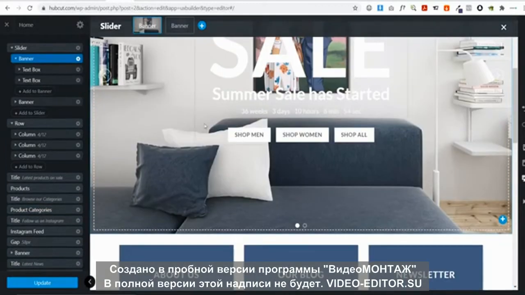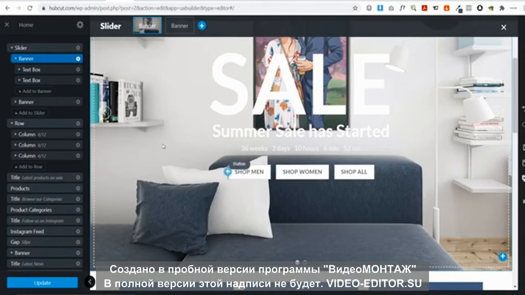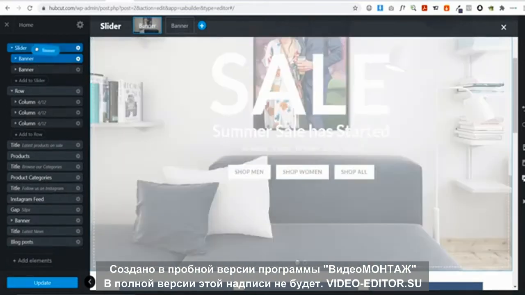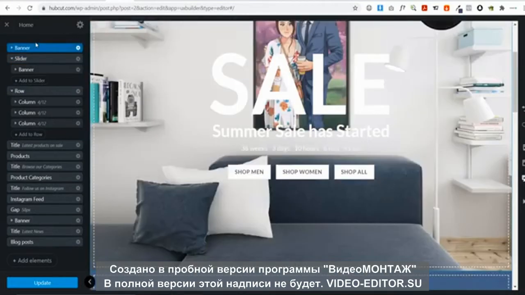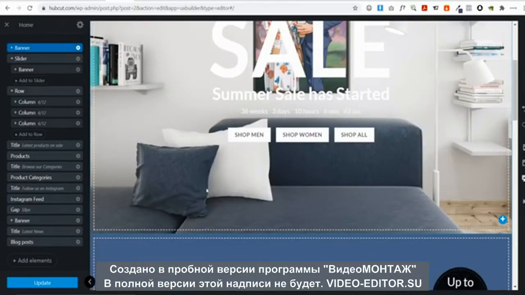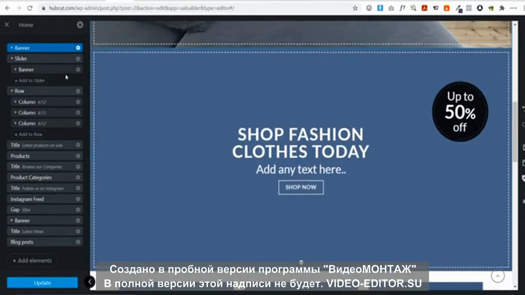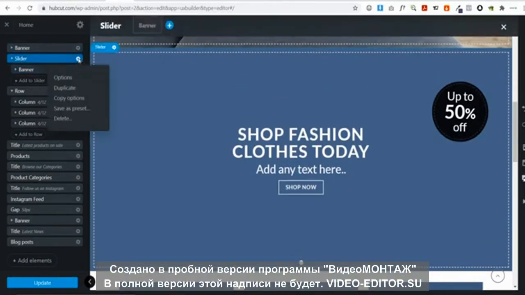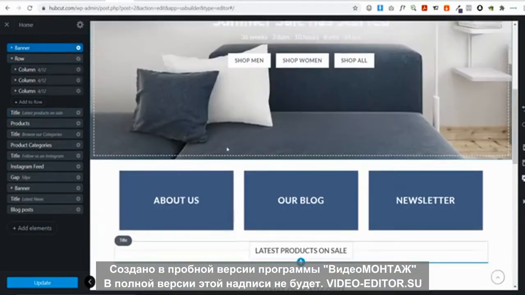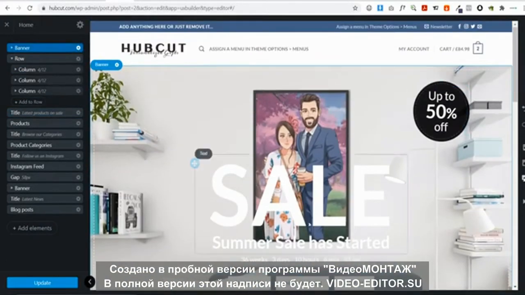So right now we have this as a slider. If you don't want it to be a slider, what you can do is the banner that we just created, you can just go and drag this above. And now this is just one single banner on its own. And you can see the slider is down the bottom here now. So what you can do is you can just go and click on this and you could just delete the slider. And now we just have one single banner.